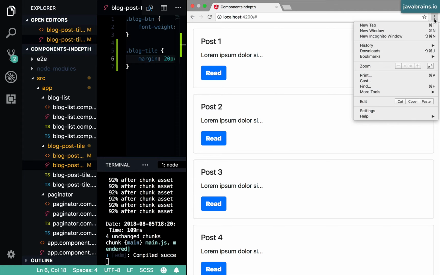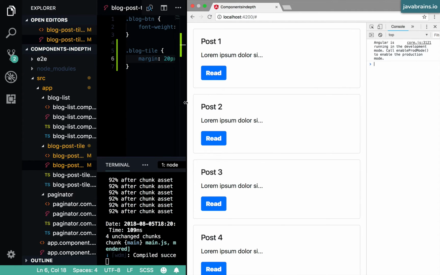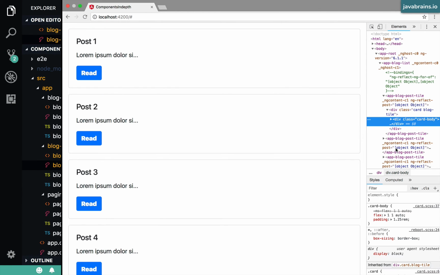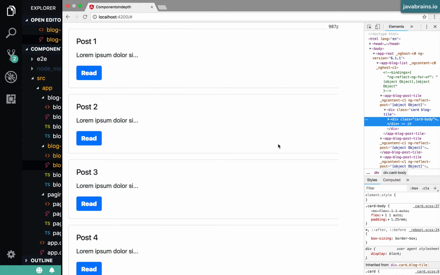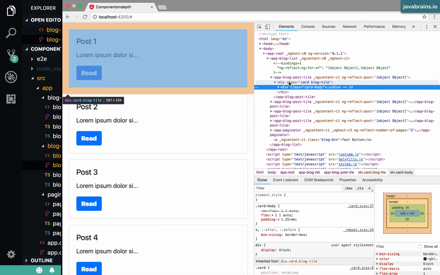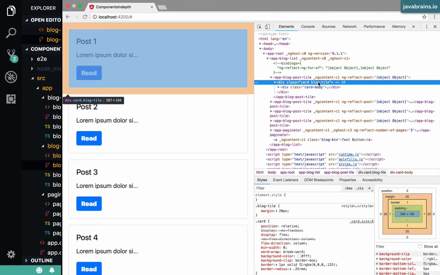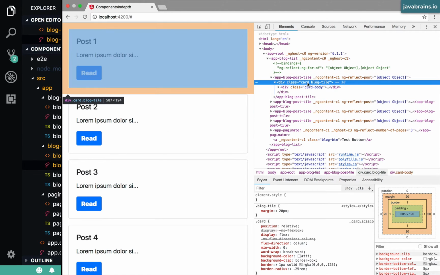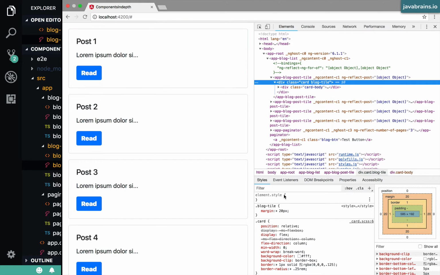I'm going to open the developer tools here, and let's examine what we've done. We have put the blog tile style, the class, to the div here. And then we have set the margin to that thing. And since we have switched off view encapsulation in the previous video, we don't have the attribute for this div, all right? And we get this 20 pixels over here, which is great.